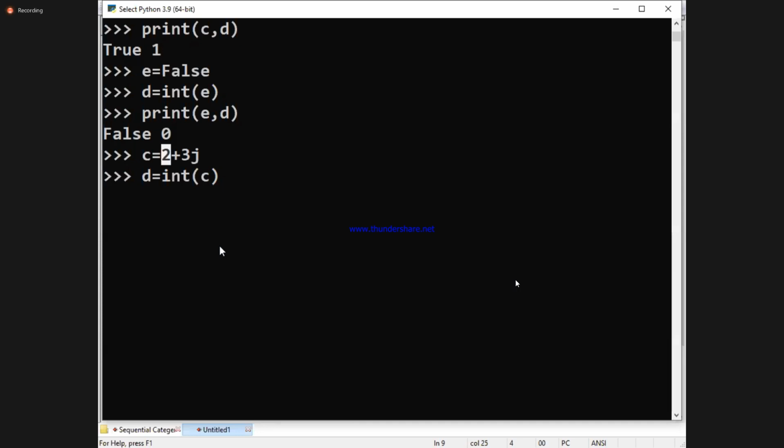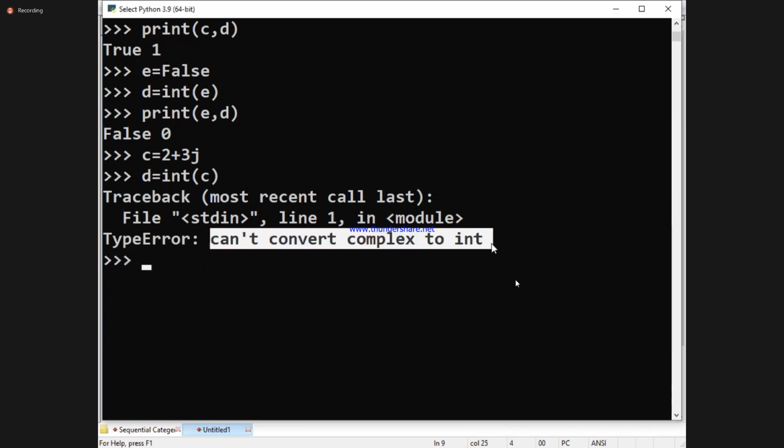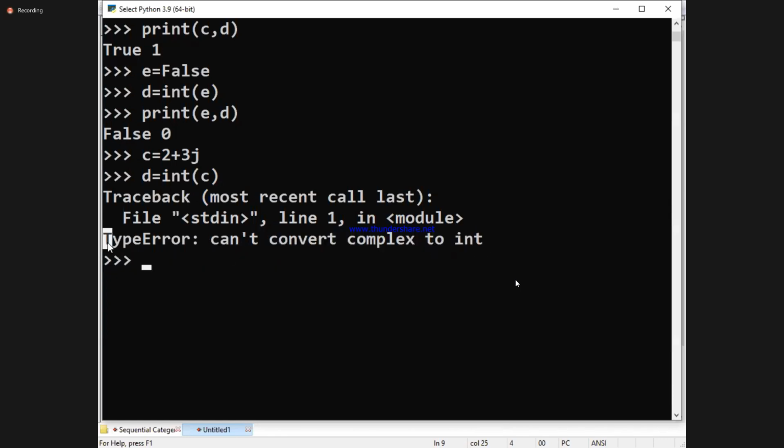Everybody will think that it is valid, but it is invalid because it is not a base 10 representation. Complex numbers are not going to be called what? Base 10 representation. You will get "cannot convert a complex to int". What is that name? Already we have seen what error? When do you get type error? Unable to convert one value type into another type value.